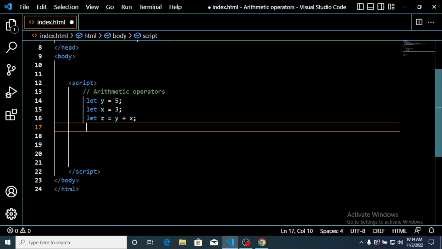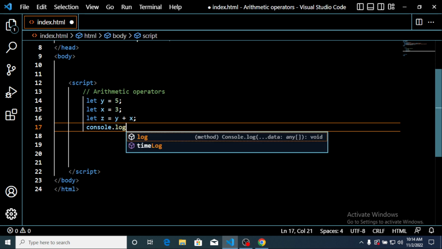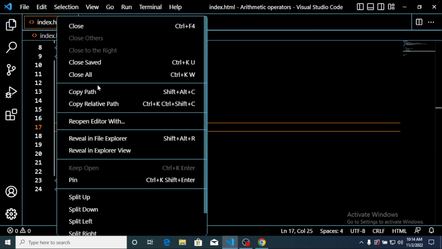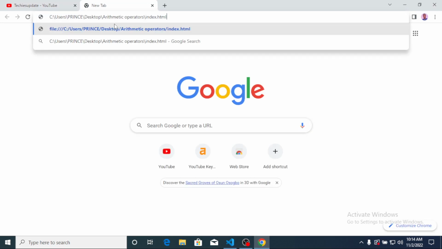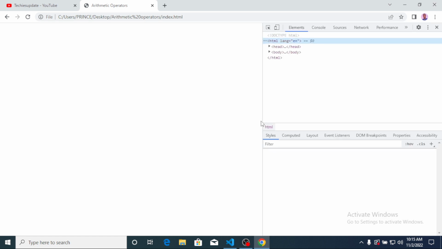So let me see what we have written. I want to console.log my z because that's the result I want to see. And then I save this. Copy the path here. Then go back and open a new tab, and press enter. To view the console, I right click and inspect. This is our console here. So the console is giving us 8.